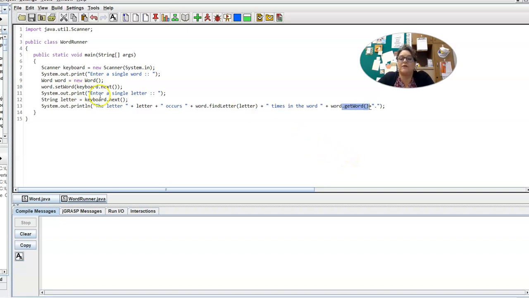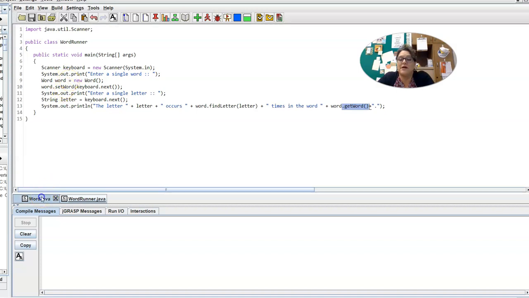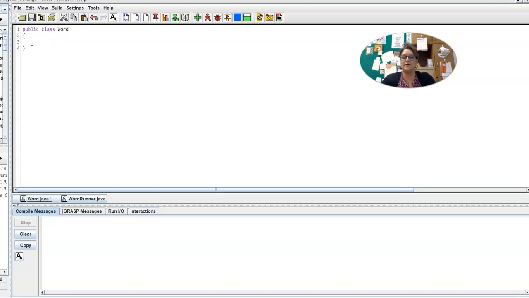Okay, so those are the three methods and the constructor that we're going to need to create in the word class. So let's start with the instance variable. We're going to be passing a string grabbed by the user's input into the word class, and we're going to construct an object that needs to have an instance variable to hold that string. So since it's an instance variable, we'll call it private, and it'll be a string called word. Okay, then we need a constructor, so public word.